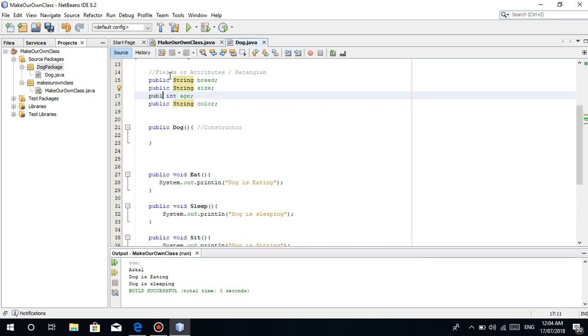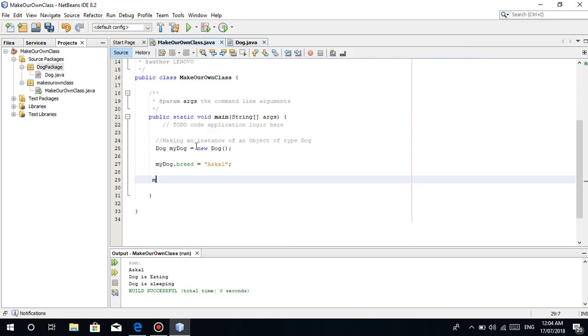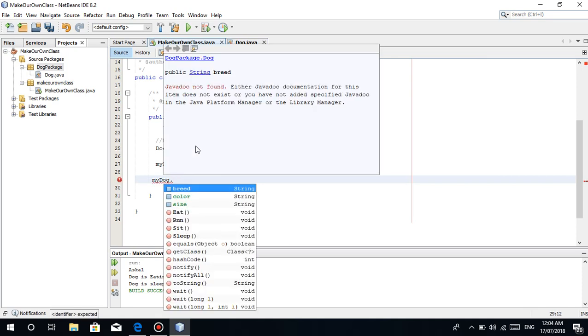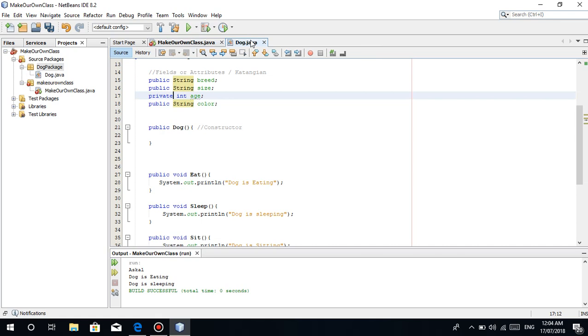Where's the age? What if ginawa ko yan ng private? So, integer age is private. So, kung makikita nyo dito, we can no longer see the age because from the word itself, private. Parang privado nga, hindi mo pwedeng ma-access. So, privado. So, ganun lang naman ang tawag dyan, ang concept nun.